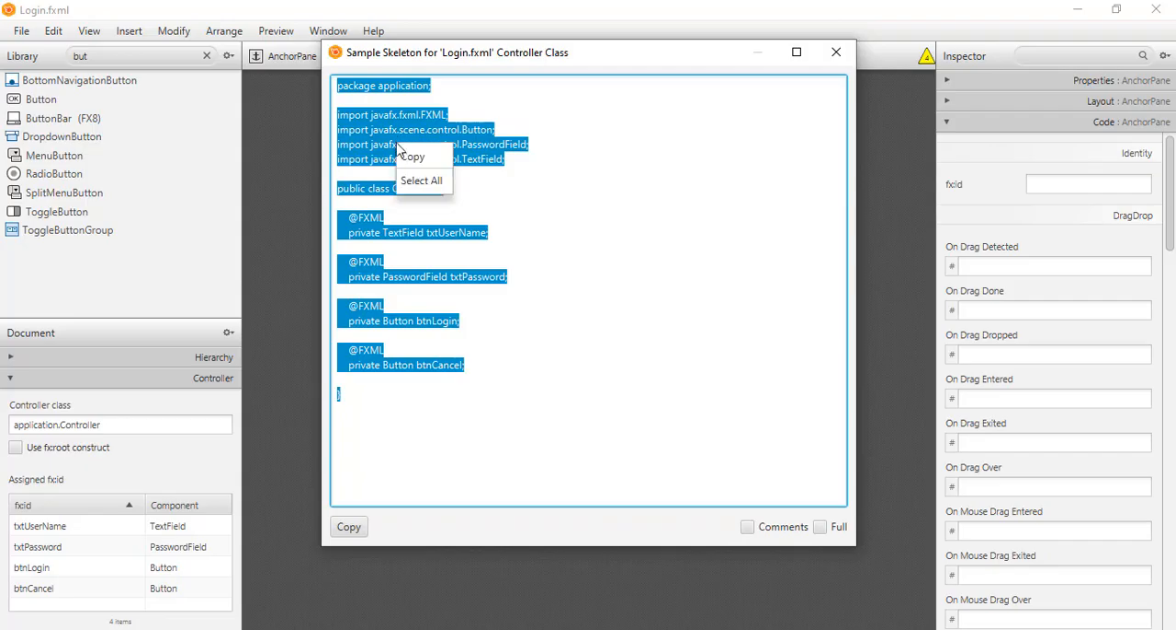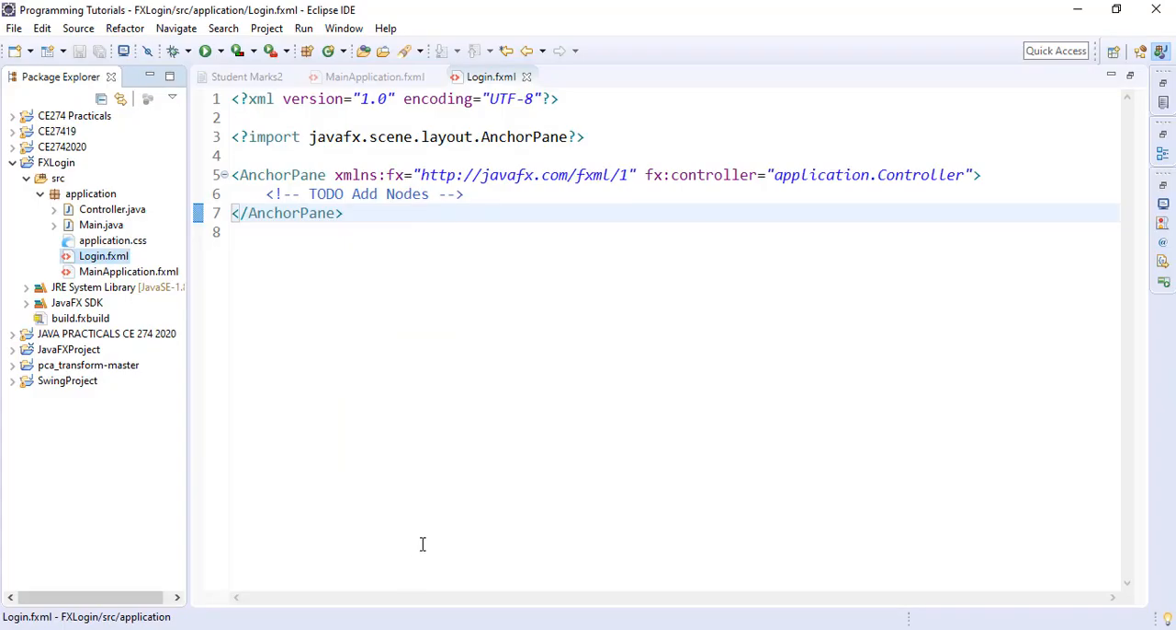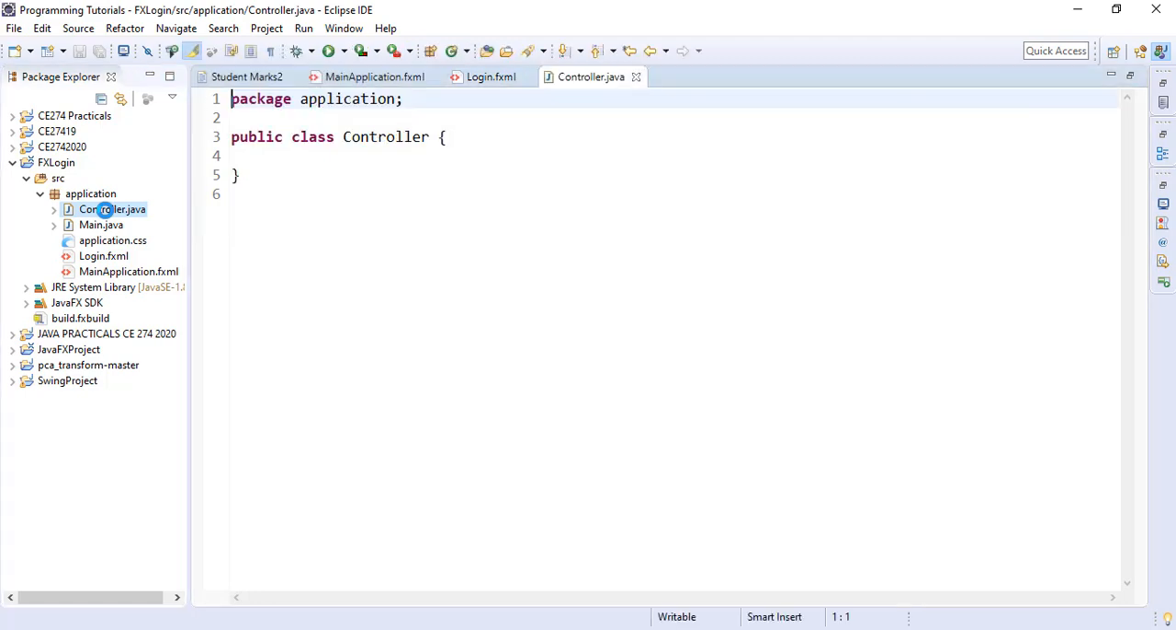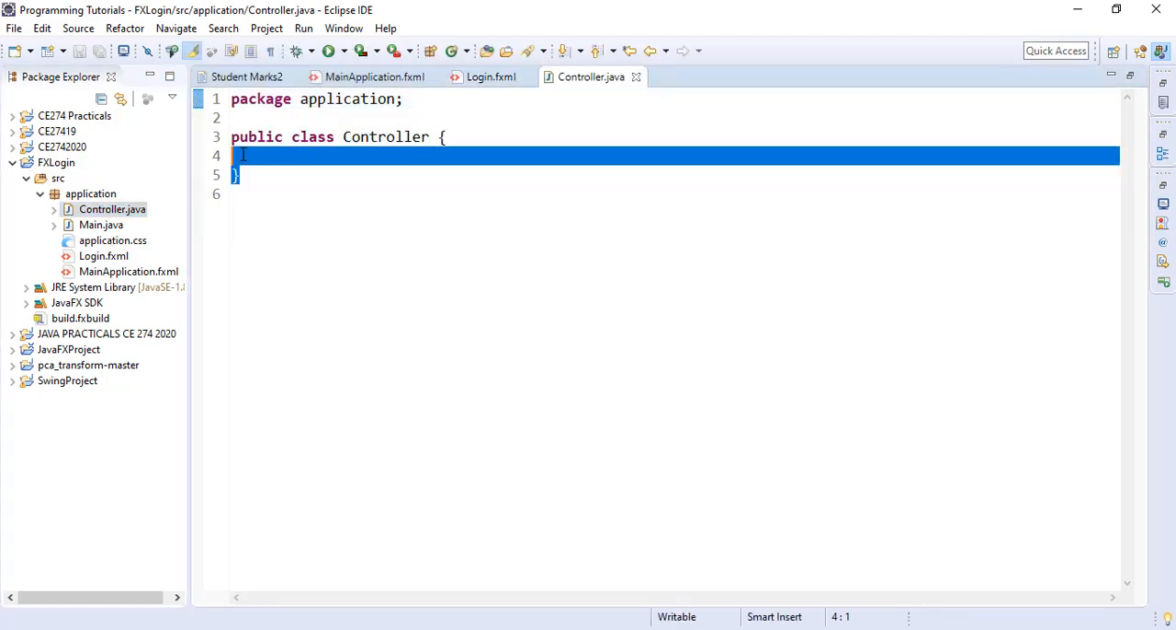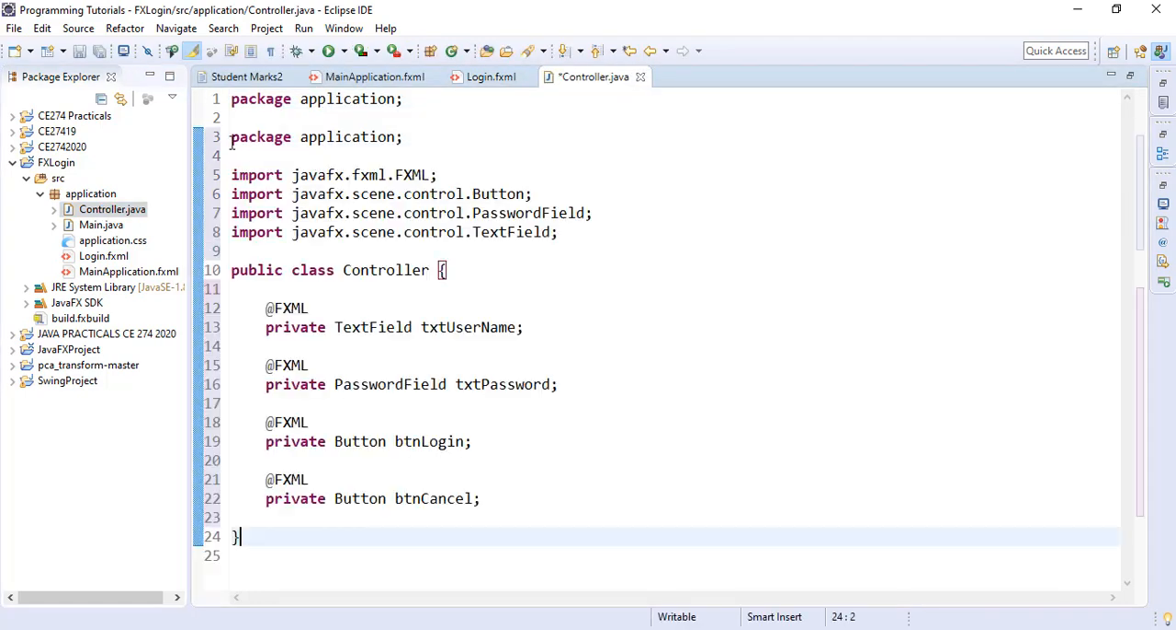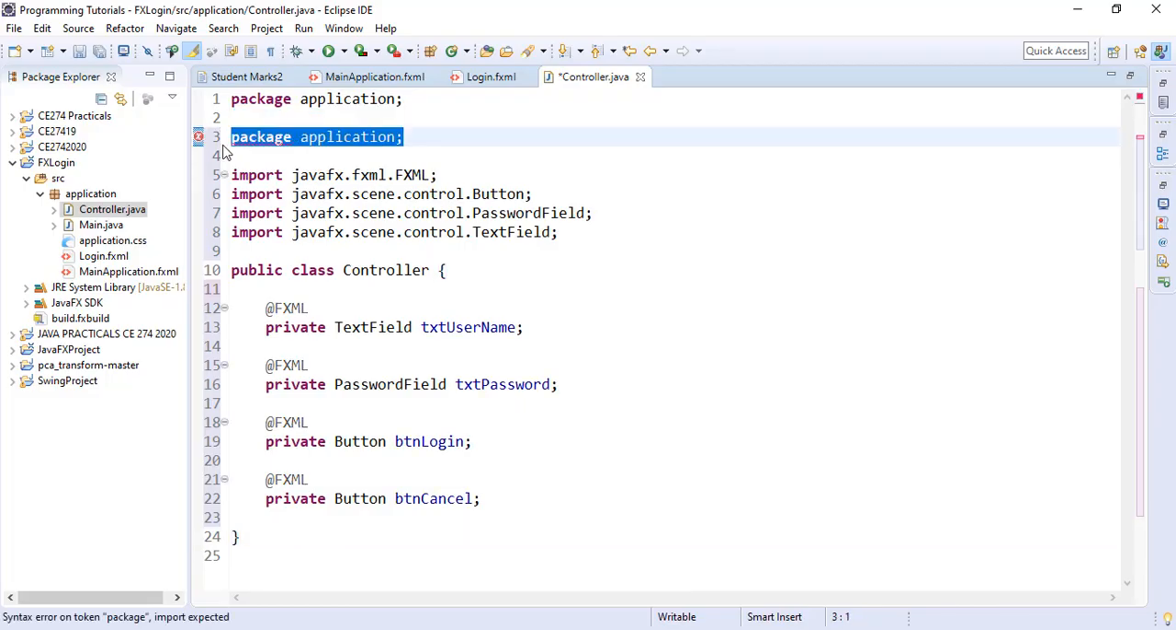So we right click, copy, go back to our Eclipse, and we are looking for our controller. This is the controller class. We double click and we paste to replace it. So we delete this one, and our controller class is now ready to be used.